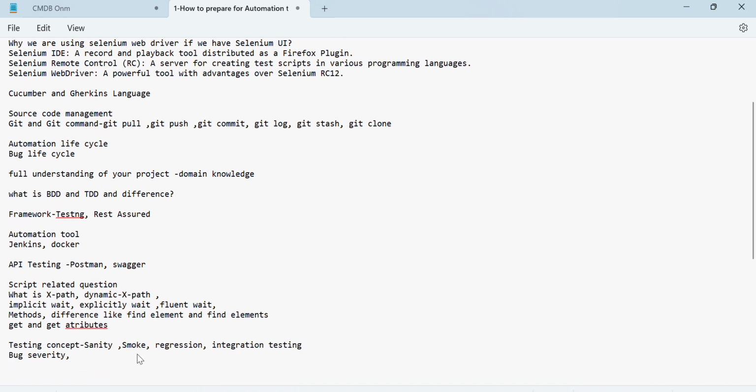Then after that, you can mention automation tools, Jenkins and Docker. If you mention these, your CV will be strong, and there will be a good chance of getting selected. Jenkins is generally used for CI/CD, and Docker is also used for CI/CD, so you can mention that.